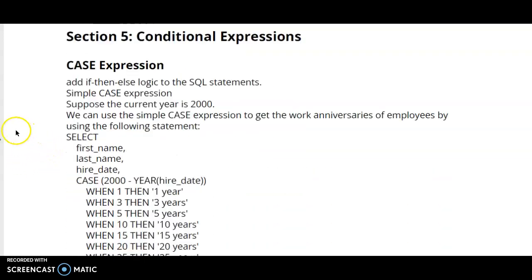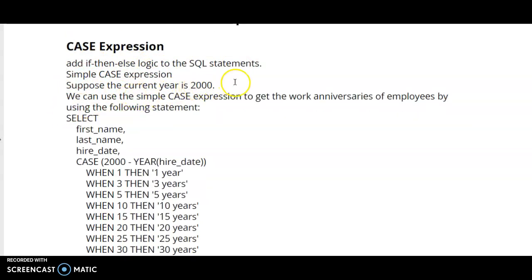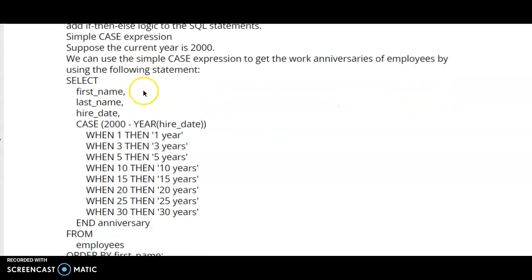Here is the conditional expression, the CASE expression, which adds IF-THEN-ELSE logic to the SQL statement. We also use it for case conditioning. Let's check the simple CASE expression. Suppose the current year is 2000. We use the simple CASE expression to get the work anniversary of the employees using the following statement.